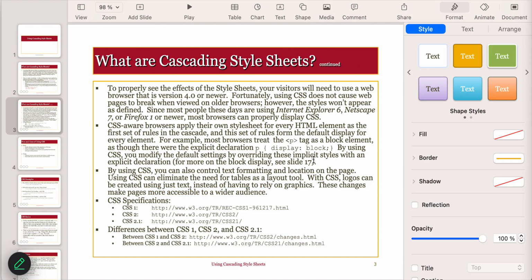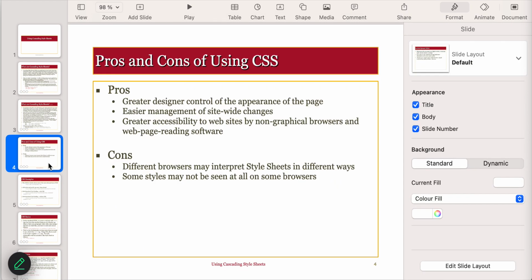So, the World Wide Web Consortium specifications for the cascading style sheet can be found at these links here. The first one is version 1, the second one is version 2, and the third one is version 2.1. And of course version 3 is also found on the World Wide Web Consortium website.